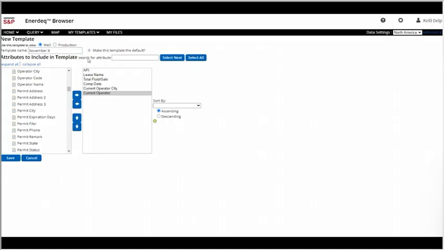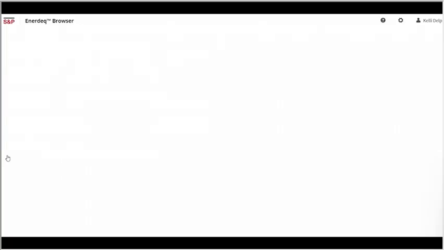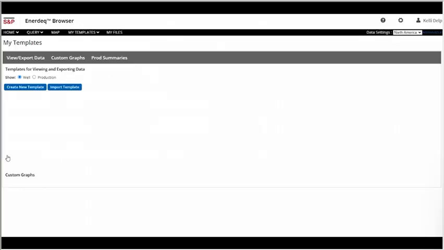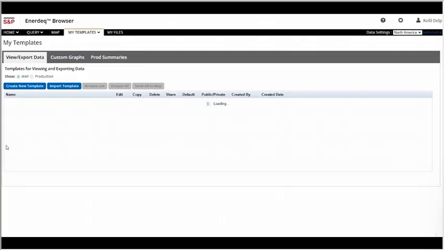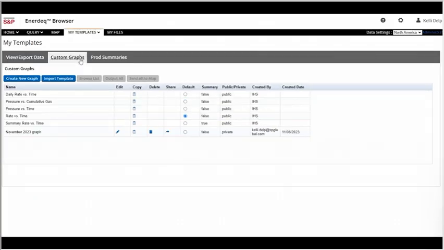Once I give it a name, then I can save. And now when I export out this particular spreadsheet, it's only going to give me those attributes that I want. I also have the ability to customize graphs.